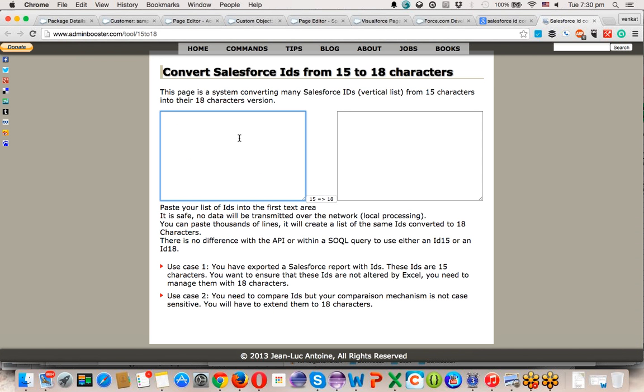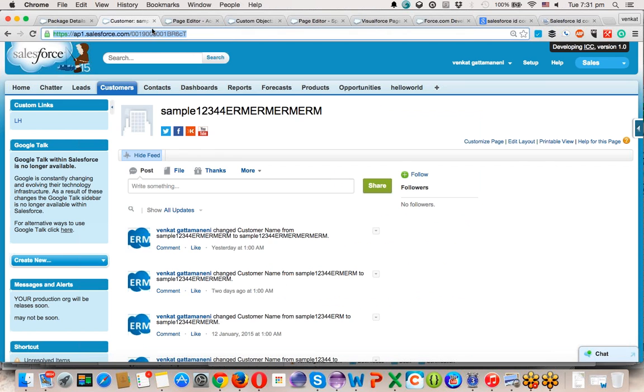That's a simple example. You can write a formula field with JavaScript, which automatically calculates and converts the value. So this is the 15 digit ID. I'm copying it here and clicking on convert. This is the 18 digit ID. If I copy the new 18 digit ID, which is a little bit bigger, and press enter, it opens the same record. What's the difference? Both are the same.